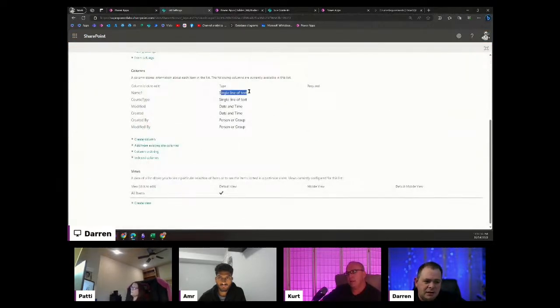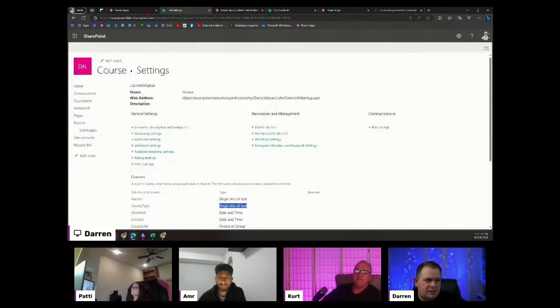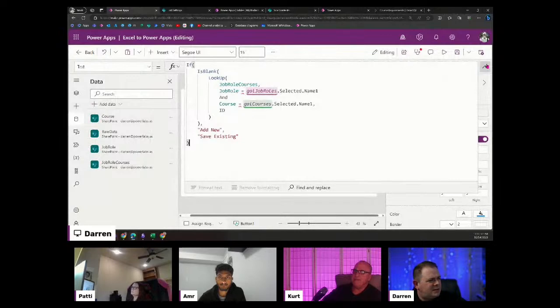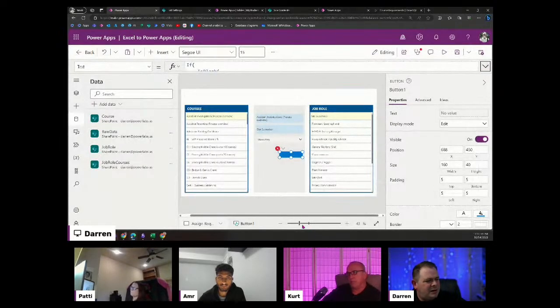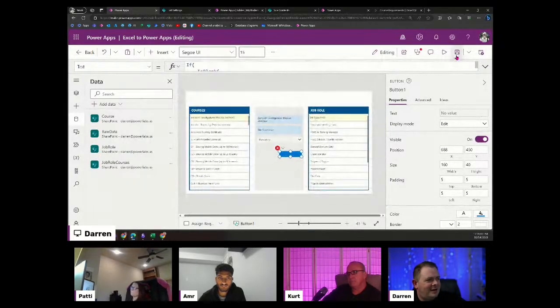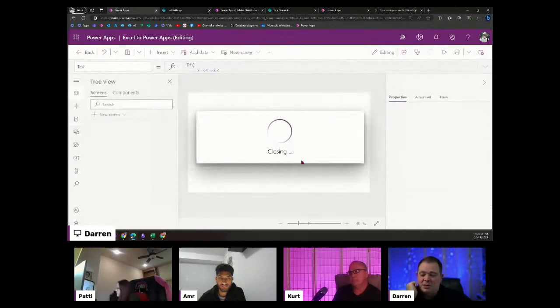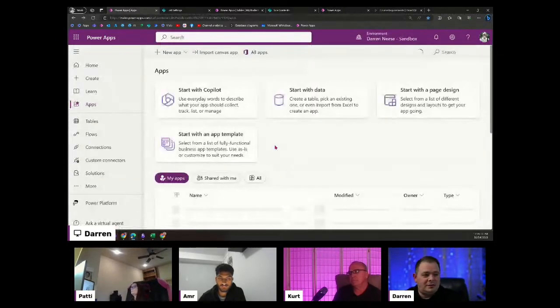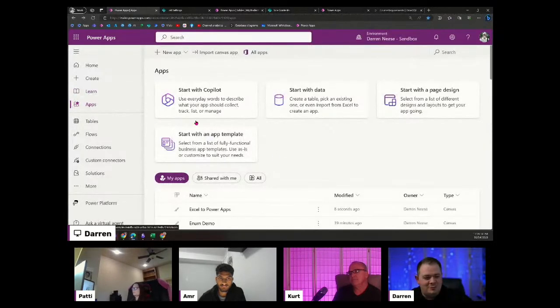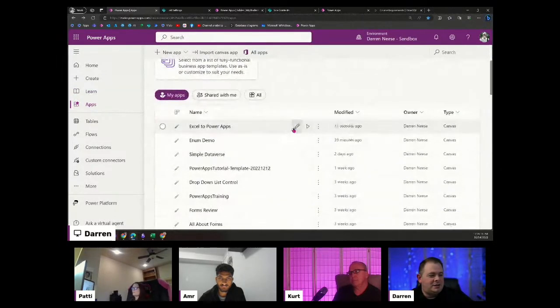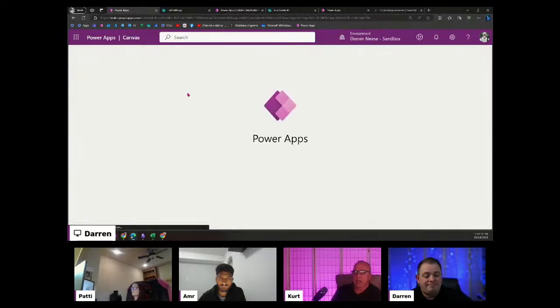Name one is a single line of text. The course type is a single line of text. That's what I would expect. Sometimes, guys, when PowerApps isn't making sense to me, I'll do a save and back out of it and reload it. There's been a lot of times that the problem just solves itself. It's like PowerApps needs to flush out and reload the thing for it to know what's going on, unfortunately.